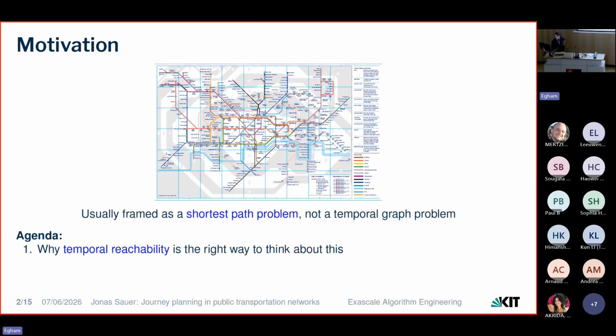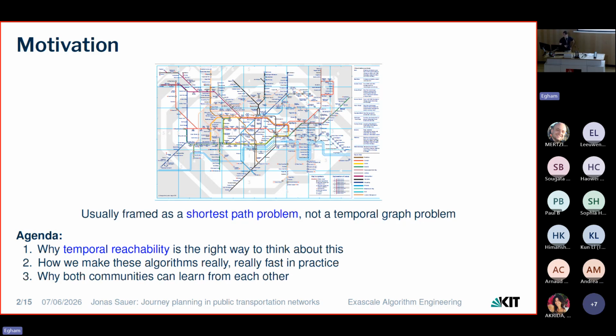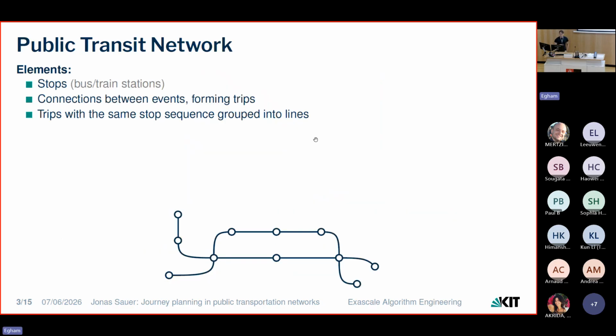One of the things I want to convince you of is that temporal reachability is actually the right way to think about this, not necessarily shortest paths. Then I want to tell you a little bit about how we make these algorithms really, really fast in practice. Afterwards, I want to talk about how both communities, the journey planning people and the temporal graphs people, can learn a bit from each other. Okay, let's define our terms.